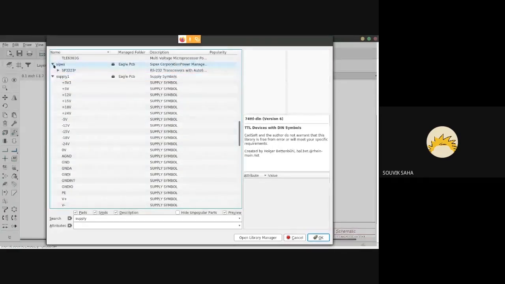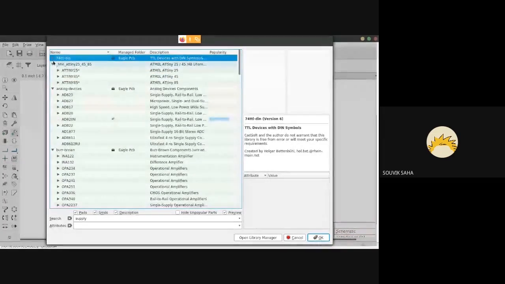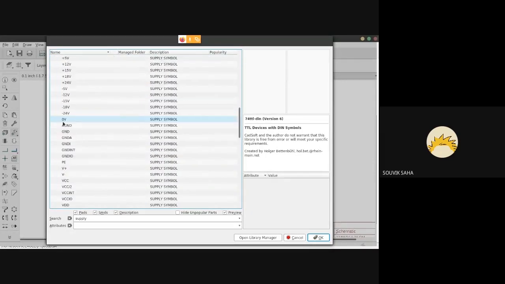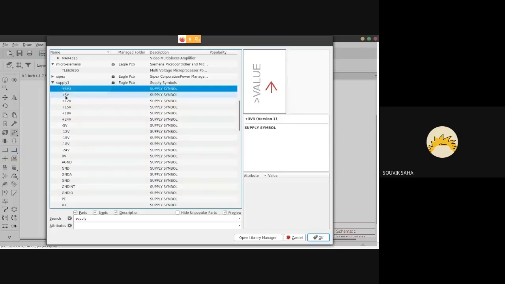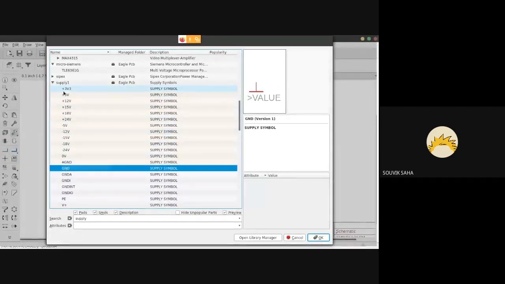Not now, I mean for the future. Some people have had issues with libraries. So if you look at supply, there's this cool option called supply. What this does is you don't need to individually sit and name all the power supplies and everything.